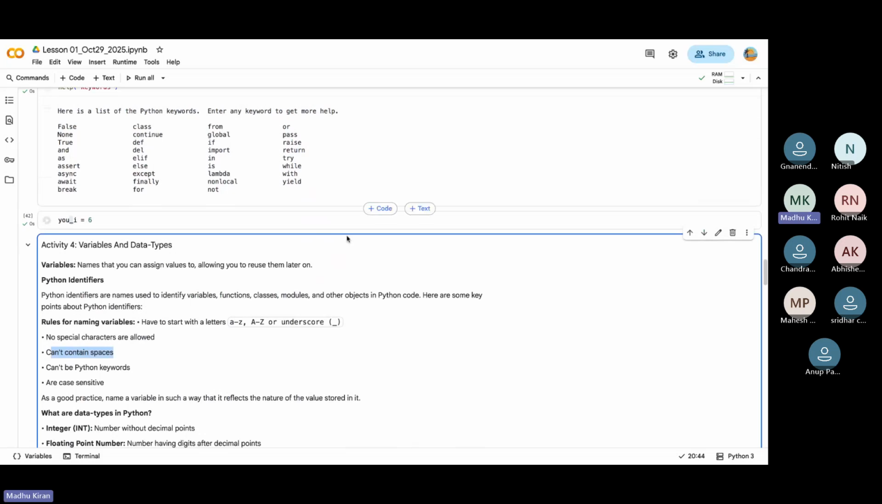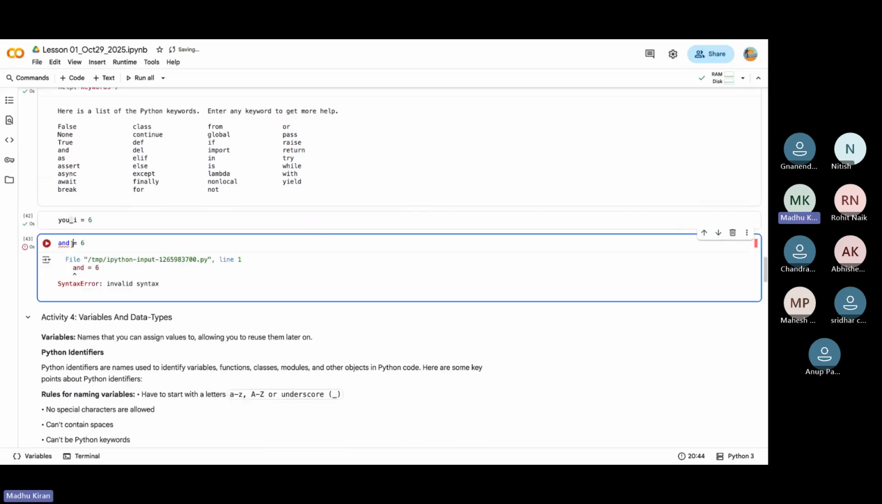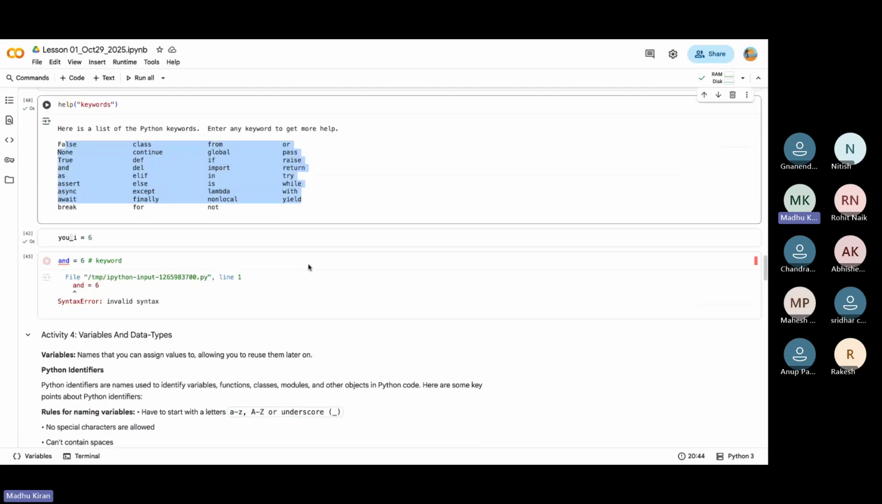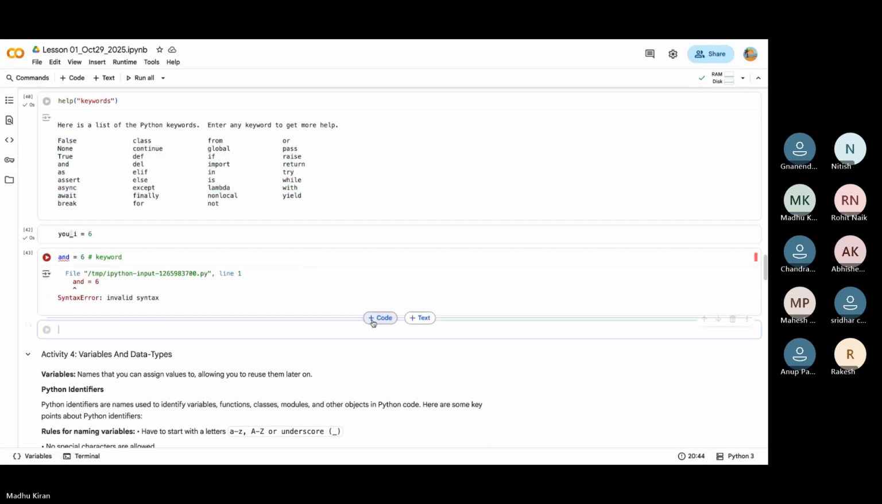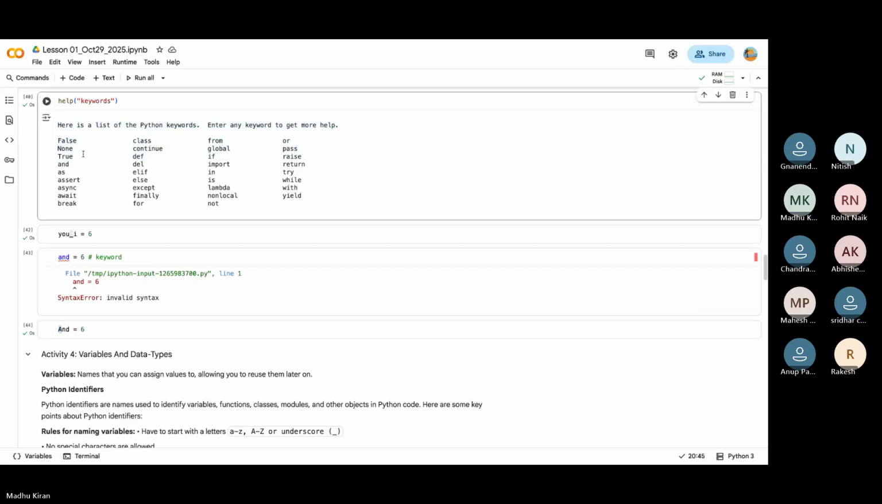It cannot be a Python keyword. We have seen a keyword called 'and'. So you cannot have and equal to 6, because 'and' is a keyword. So you cannot have any of these as Python variable names. But it's case sensitive. You can make And equal to 6, with a capital A, and it would work. You cannot give exactly this. True with a small t would also work.